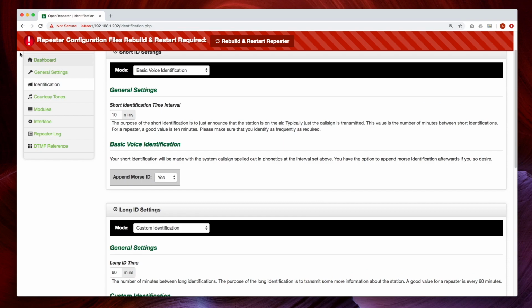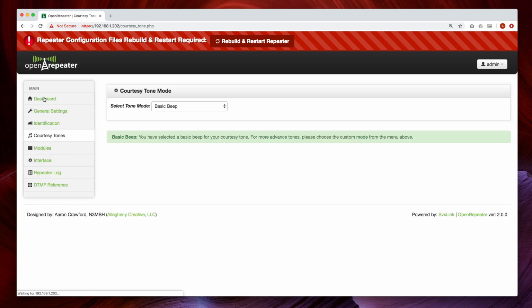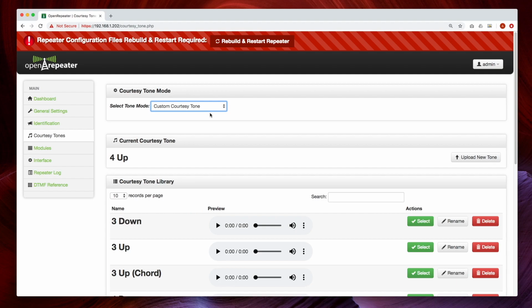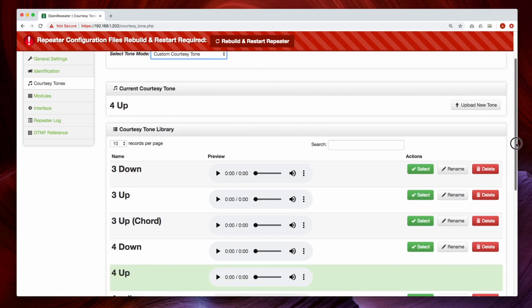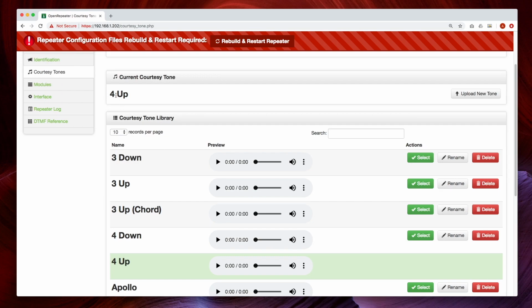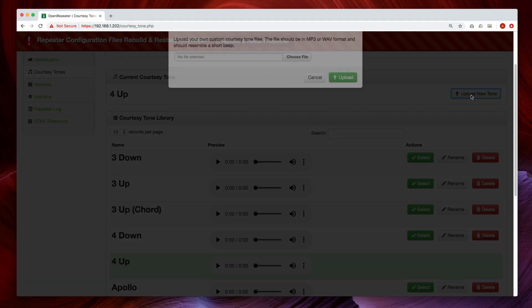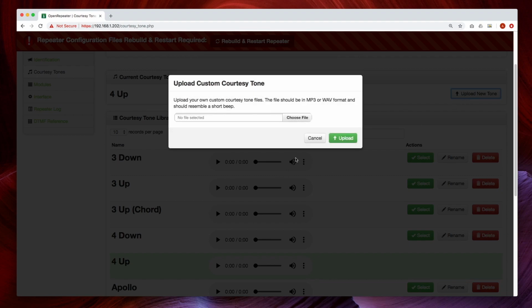So let's hop over to the courtesy tones. By default, it's just going to be a simple beep when you initially set it up, but you can also do custom tones. Once you do that, you can preview the library of custom tones. This will show you the one that's currently selected. And just like the identifications, you can upload a new tone. So if there's something in the library that doesn't appeal to you and you find a sound that you like and you want to upload it, you can do that as well.